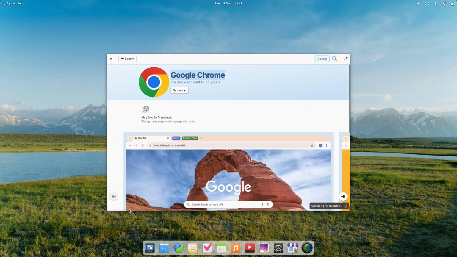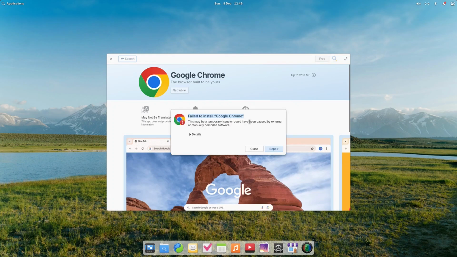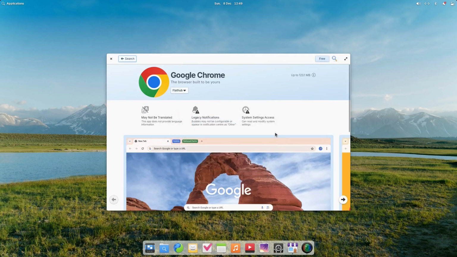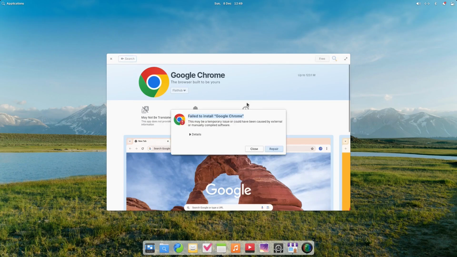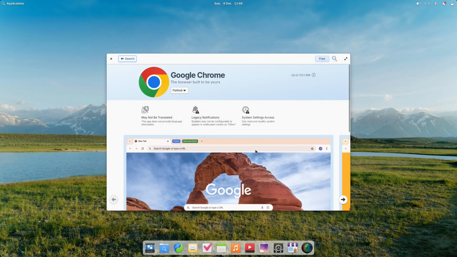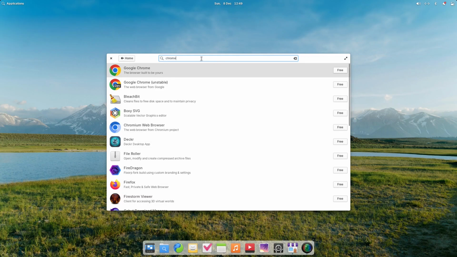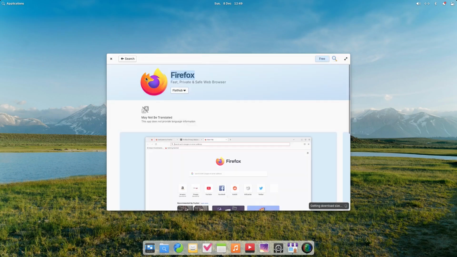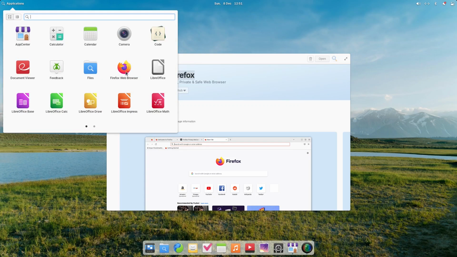This checking for updates is really annoying. Failed to install Google Chrome. This may be a temporary issue or could have been caused by external manual compiled software. Let's try again. No, it's not going to allow Chrome to install. Let's try Firefox. Firefox is now installed, and we'll work on the other apps first before we look into these.